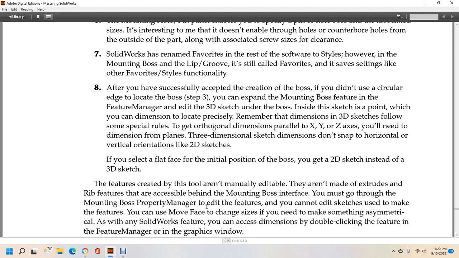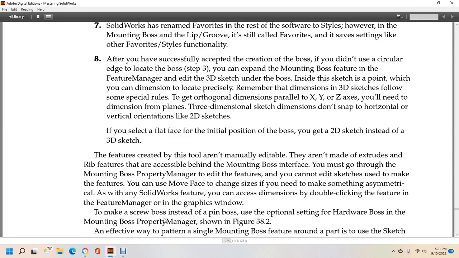Features created by the tool aren't manually editable. They are made by extruded rib features accessible behind the mounting boss interface. You must go through the mounting boss property manager to edit the feature, but you can edit the sketches used to make it. You can move the face or change the side if you need to make something asymmetrical as a SolidWorks feature. You can access the dimensions by double clicking the feature in the feature manager or the graphics window.